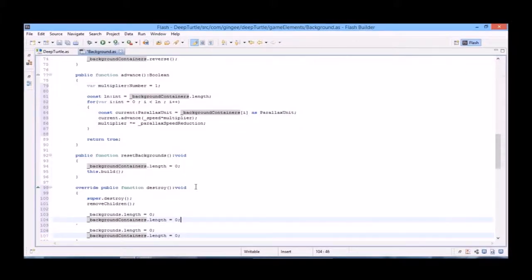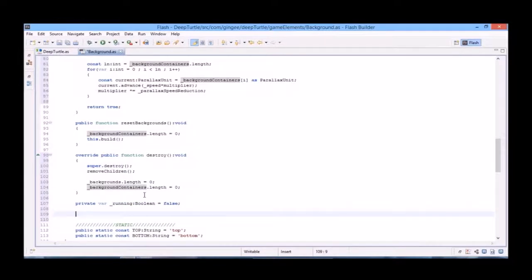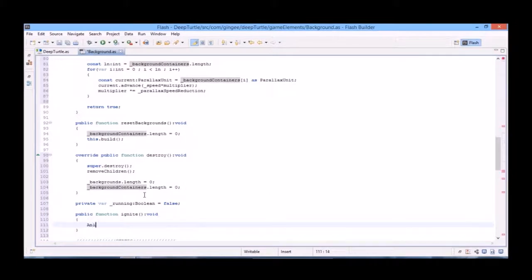And let's also create an ignite function to start the animation. First I'll create a new variable quickly, which is a running boolean. I'll set it to false. And inside our public function, I'm going to submit the animation to the animator, and I'm going to set running to true. Running here is just synonymous with swimming.